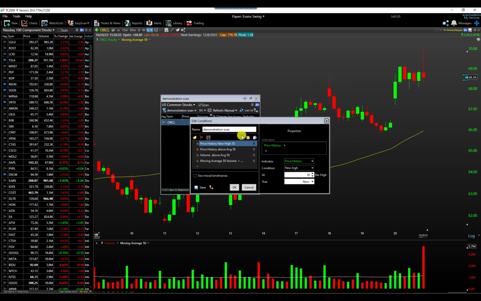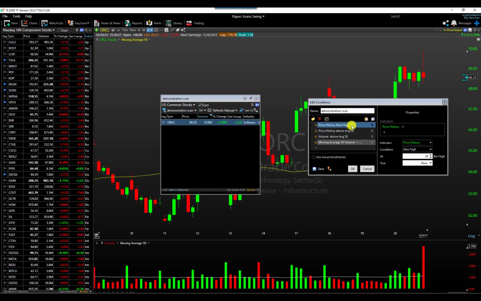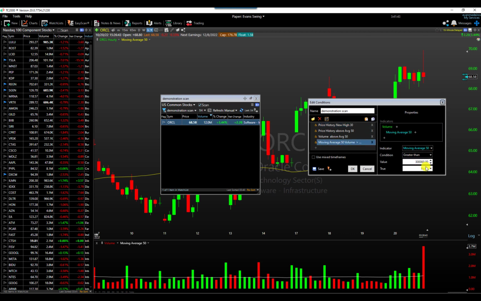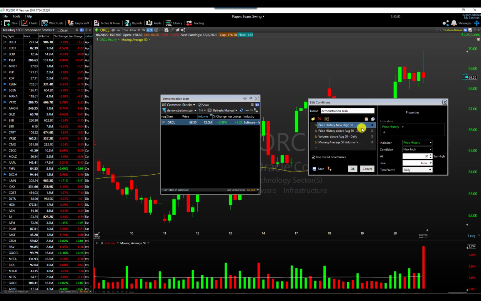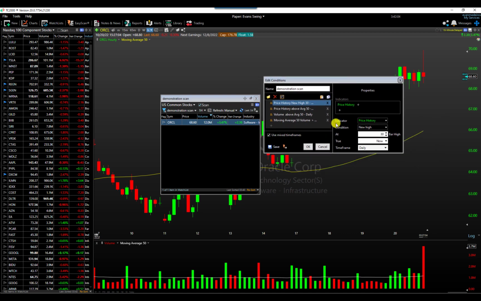So what this requires us to do, if we want this scan to be an intraday scan, but we want the average volume to be attributed to a daily time frame, is use this mixed timeframes selection box. And what that now allows us to do in the properties window is set the time frame for each individual condition. Each individual condition gets its own time frame that you can build your condition on.